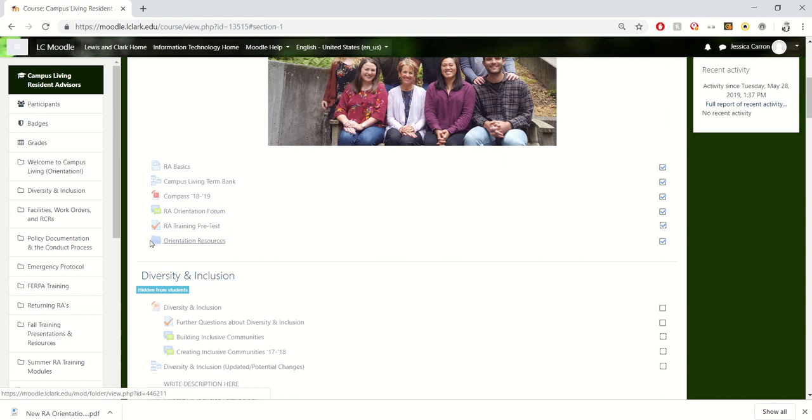Now, this folder is the one piece of each section that is not required for you to go through. If you don't have the time to do it, that's okay. It's just there to be helpful and to give you additional information should you want it. So that's just something to keep in mind. So everything else here, required. Folder, not required. So that is that.